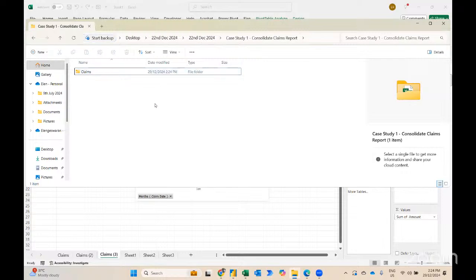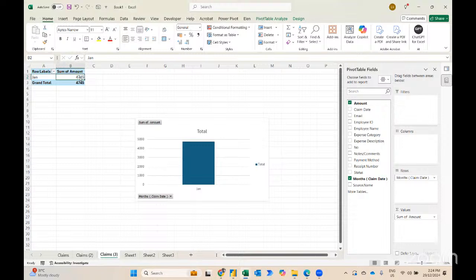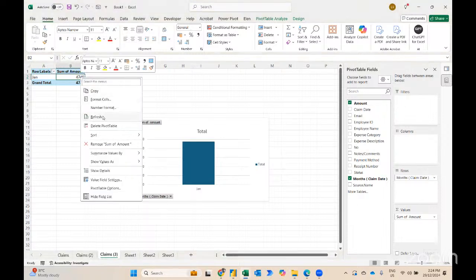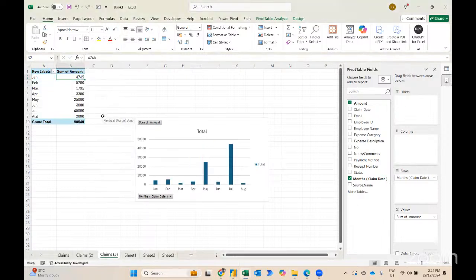Once I put all the files into the claims folder, what I do is I right click here and press refresh. Once I press refresh, you will notice that it will automatically absorb all the data from January up to August.